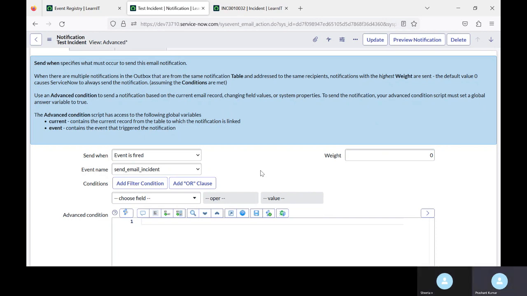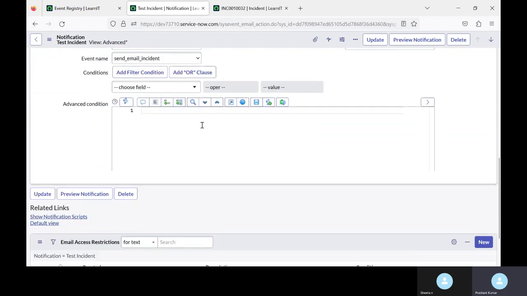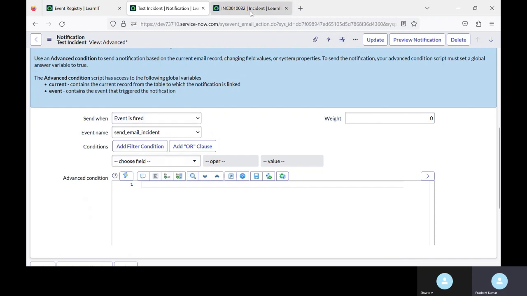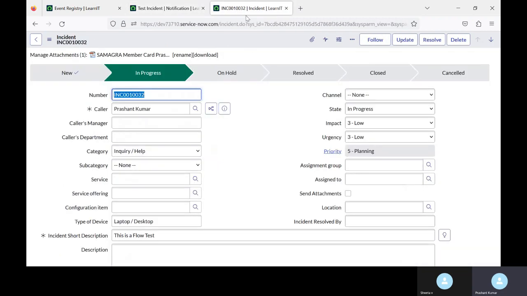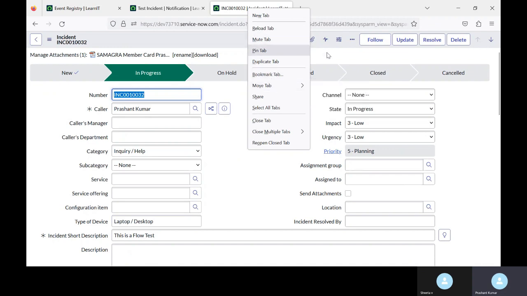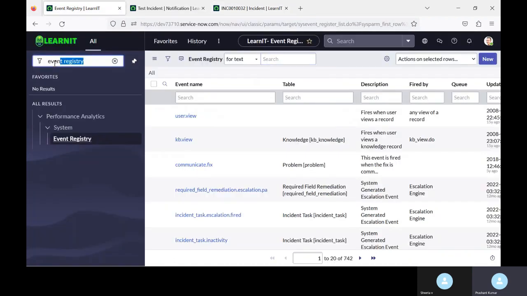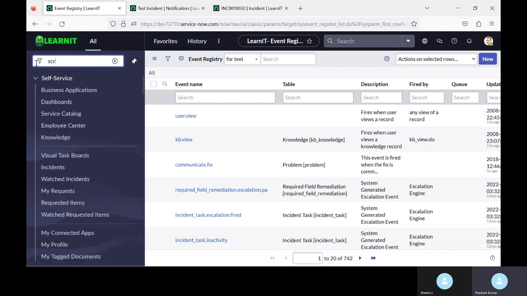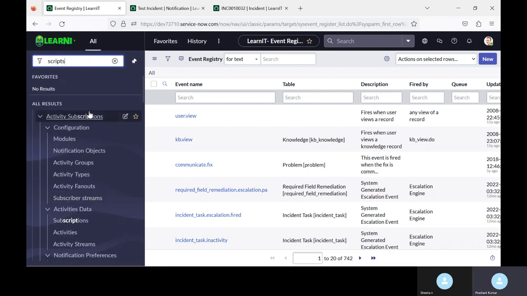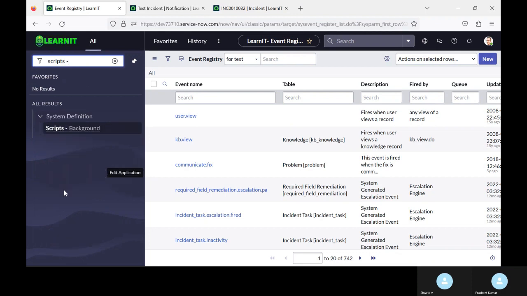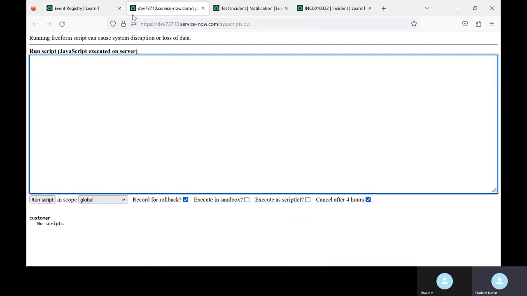Yeah. And now I will show you how this will send email to a particular user. So the event is already created. Now what I will do is create a script, or suppose let me trigger a script using background script. That script you can run using a business rule as well. I'm just showing how you can trigger using script. So I will just try the background script for this.